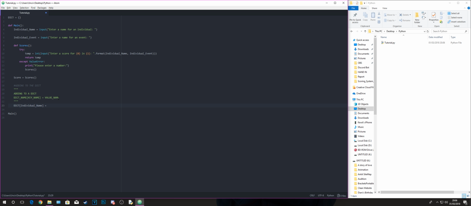And then instead of the value being just a value or a string or an integer or whatever, we're going to create it as another dictionary. So it's going to be a dictionary in a dictionary. Inside this we're going to do pretty much the same thing. The key is on the left side, the value is on the right side. So we're going to do the event as the key. So individual event, and then scores. Make sure to do the variable. This one.